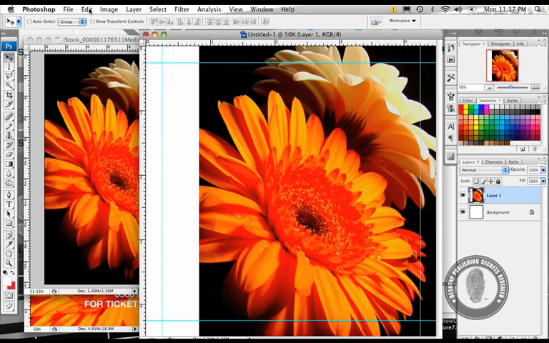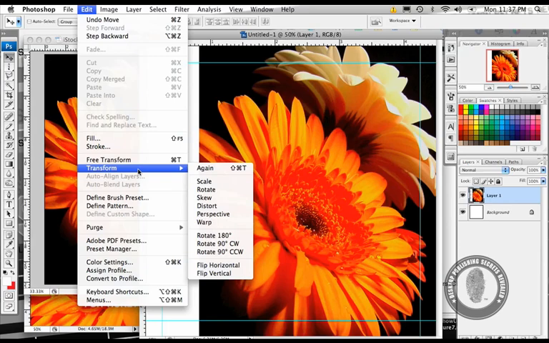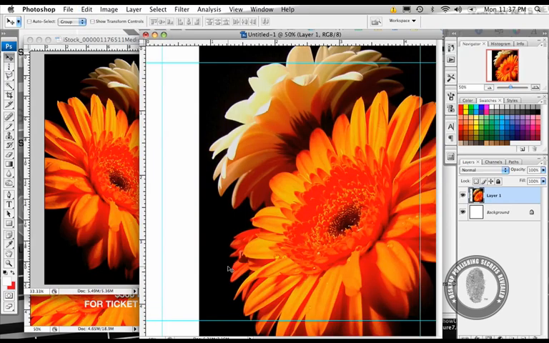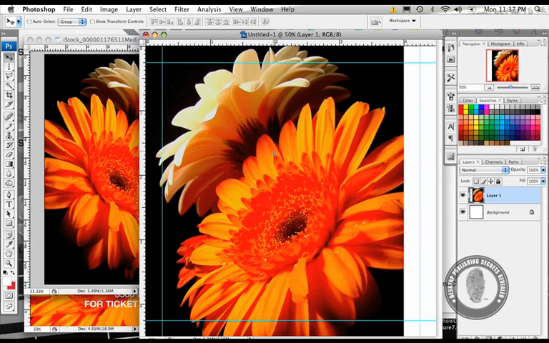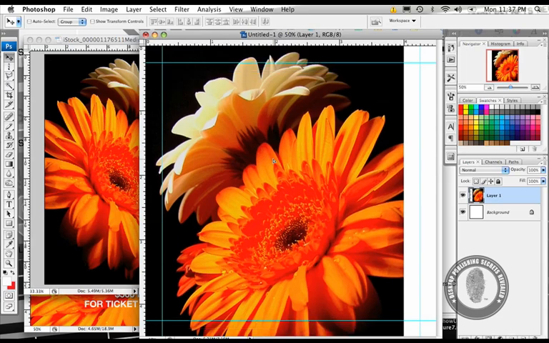So what I'm going to do is go to Edit, Transform, and Flip Horizontal. And now the petals are facing in the direction that I want them to go. By using the Move tool, I'm just going to click and drag my image so that it's placed like so.